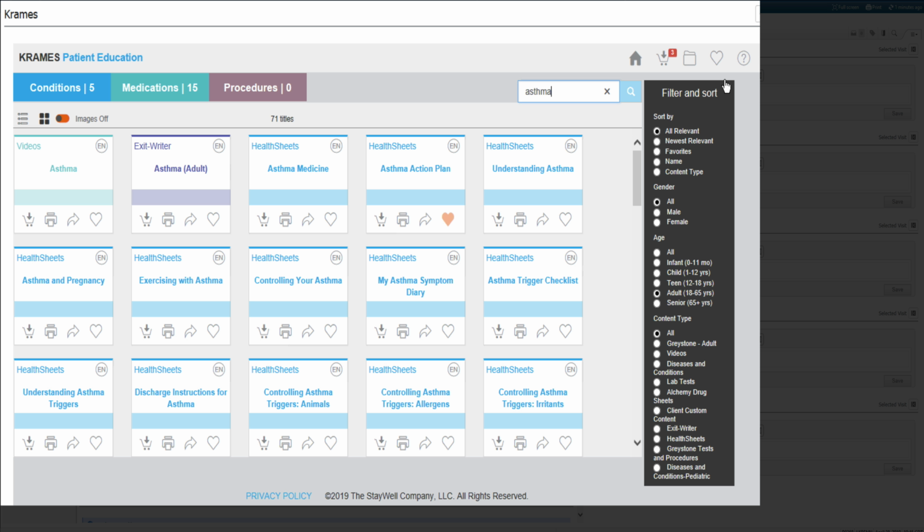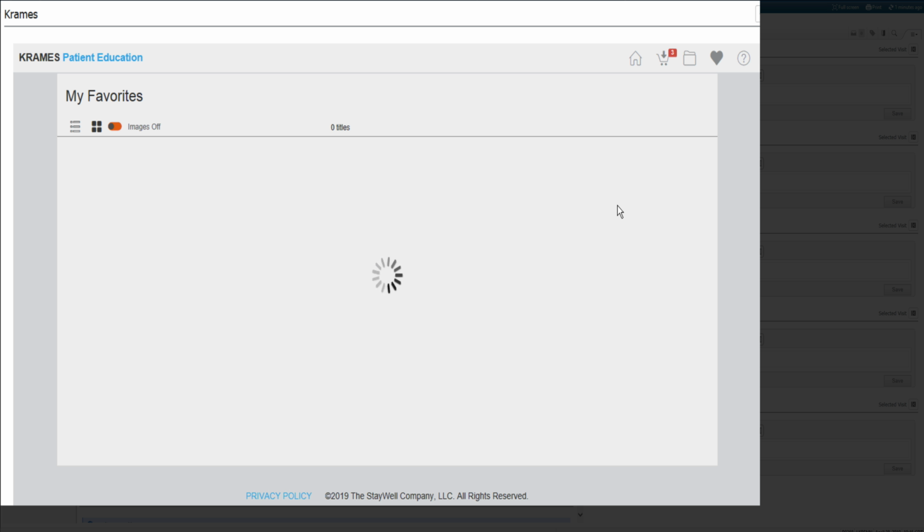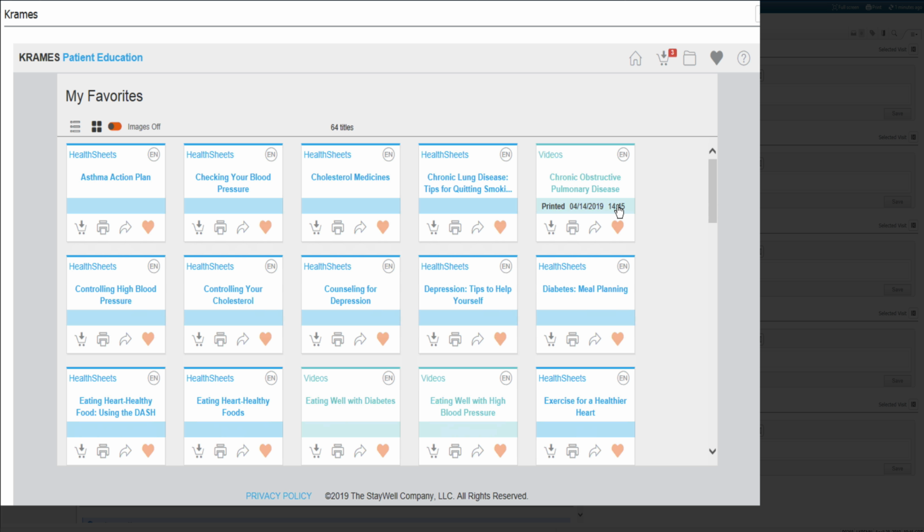One of the other things I'll mention is up in this top right-hand corner, you can click on the heart icon and it will show you all your favorites across all disease states. So if you're looking for something specific and know that you've saved it as a favorite before, even if you haven't added this visit or chronic condition to the patient's problem list, you can still access that in education.